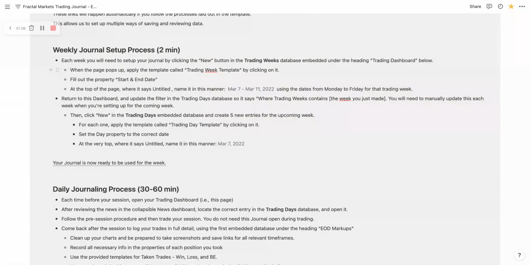Then what are we going to want to do? When a page pops up, we're going to apply the template. I already did that. And then we're going to fill out the property start date and end date. I already did that. At the top of the page where it says untitled, name it in this manner using the dates for that trading week. I already did that. So these steps are all finished. Now we're going to return to this dashboard and update the filter in the Trading Days database.